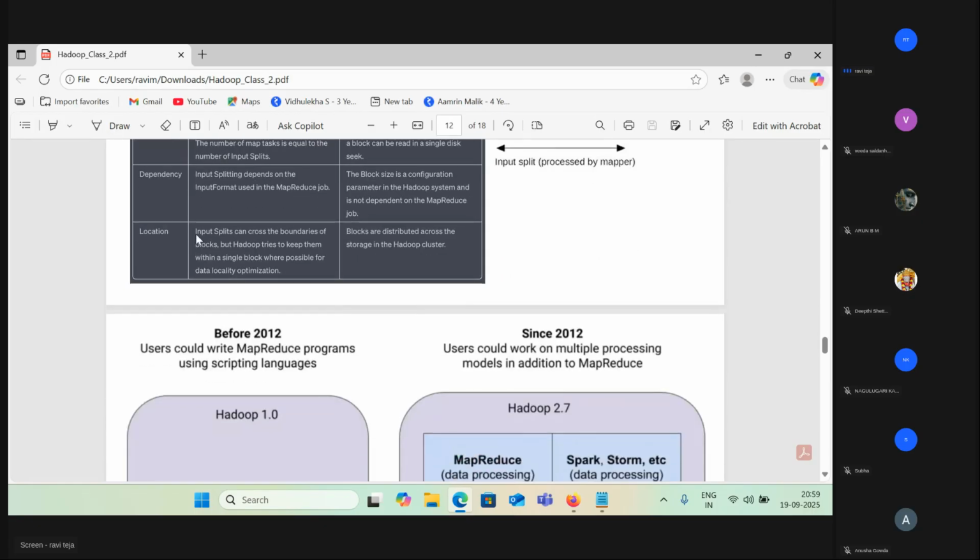The location. Input split can cross the boundaries of blocks, but Hadoop tries to keep them within a single block where possible for data locality optimization.